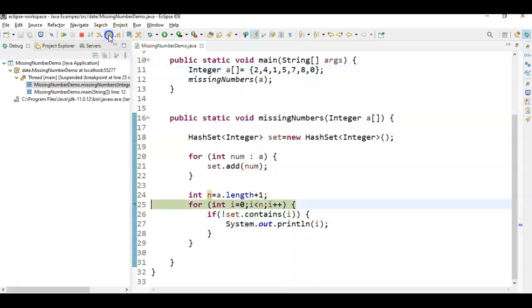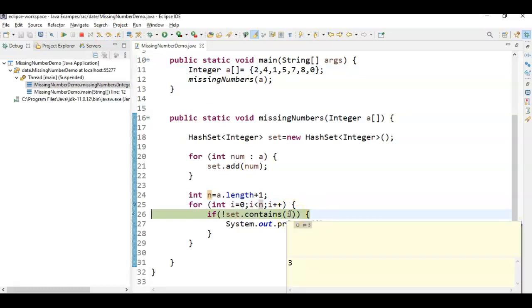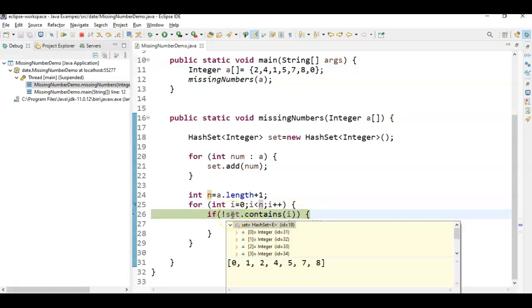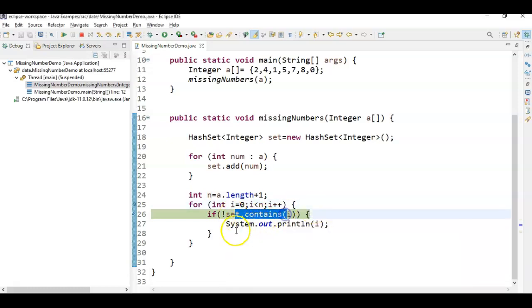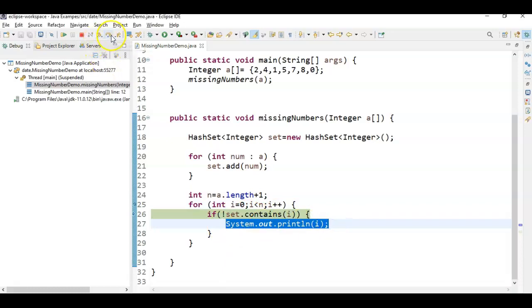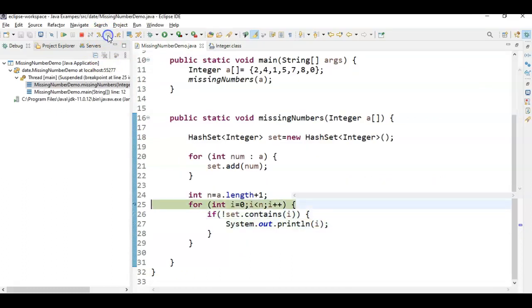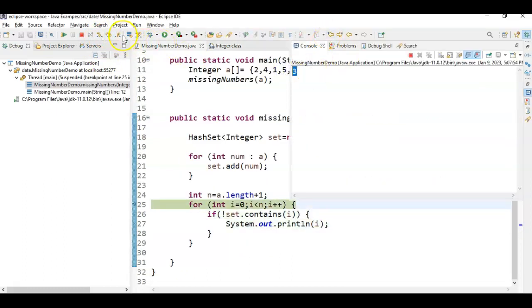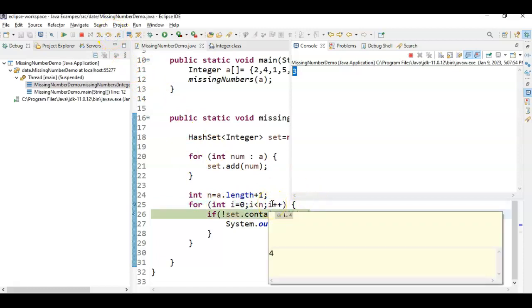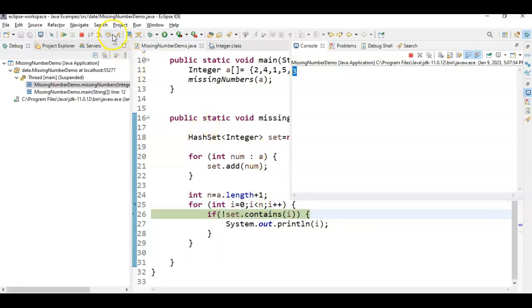Now i gets incremented. Now what is the value of i? I will be 3. Check whether 3 is present in this set or not. 3 is not present in this set. So this condition is passed and it comes to this system.out.println, and it prints 3. Similarly, do the step over. Now i will become 4. Check whether 4 is present in this set or not.